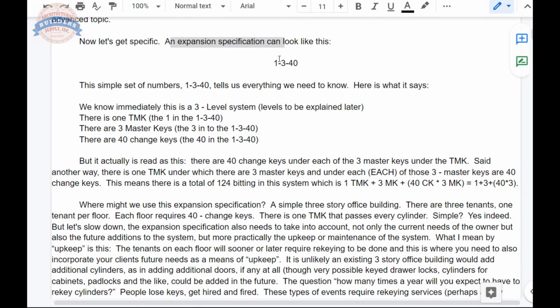1340. It's literally an expansion specification, something that looks like this. That happens to be a symmetric expansion specification. There can be asymmetric, and I'll touch on that later. But it's a simple set of numbers. 1340 tells us everything we need to know. I mean, it literally tells me everything that we need to know. And that's what makes it so brilliant. It's simple. Once you understand how you arrive at it, you can wield that power to your advantage.